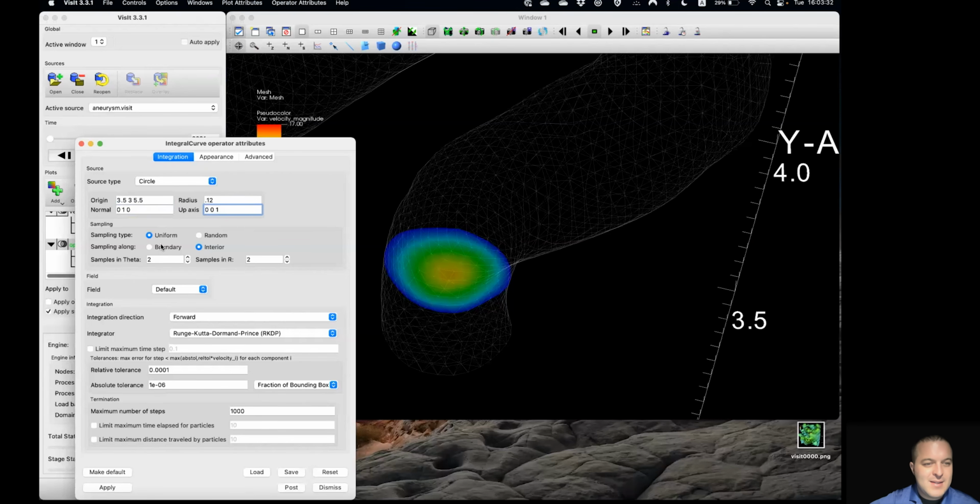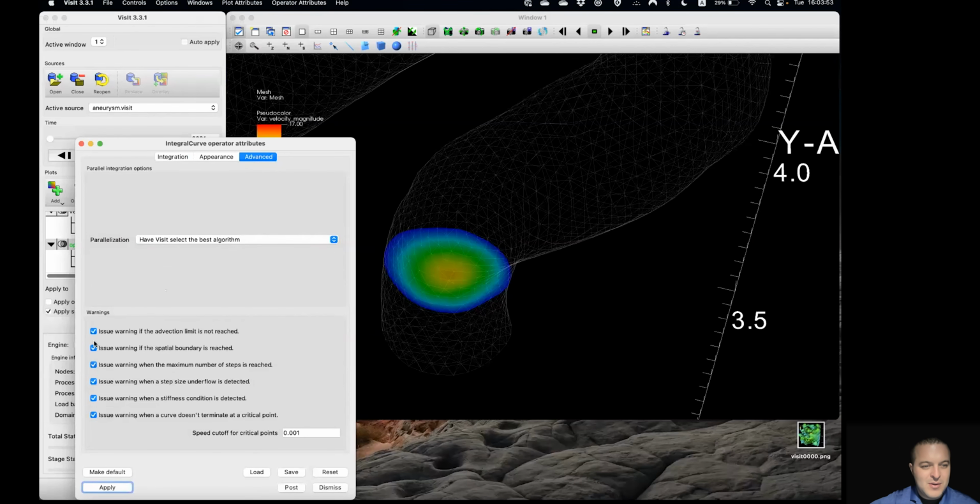We're going to change the sampling to the boundary. So this will do samples around the boundary of that circle. We'll do 20 different samples. Now we'll click apply. Next, go to advanced, and let's turn off all of these warnings because these can get annoying with streamlines. So uncheck everything, click apply.